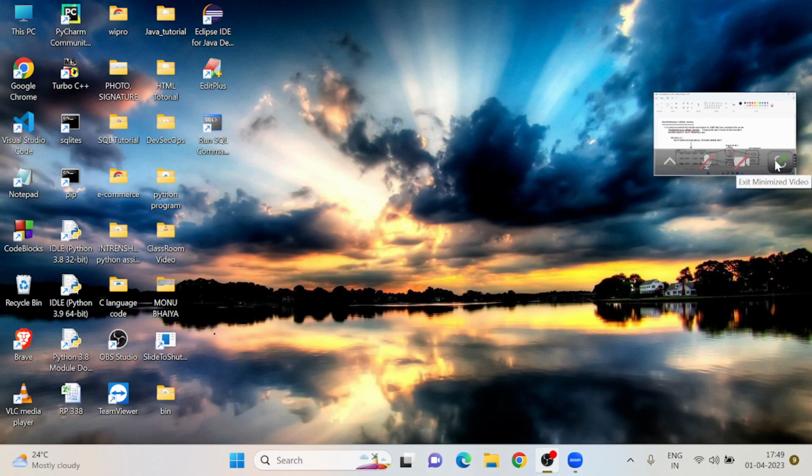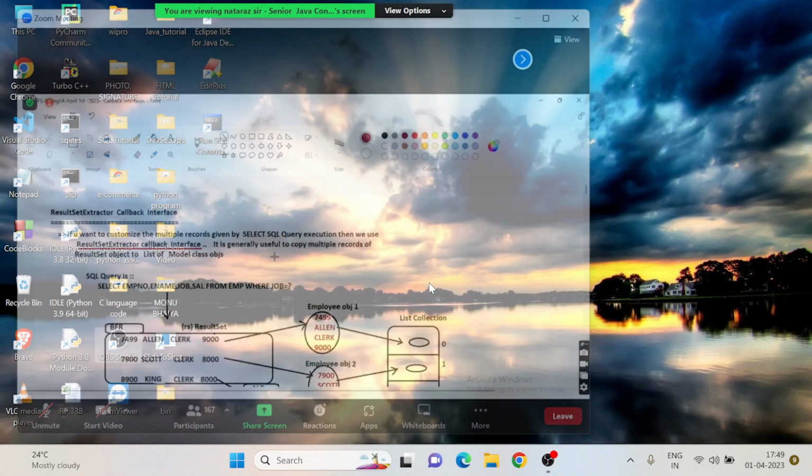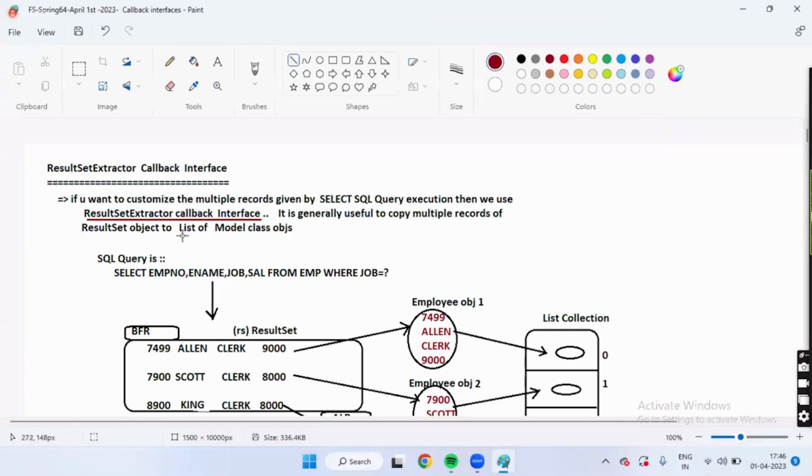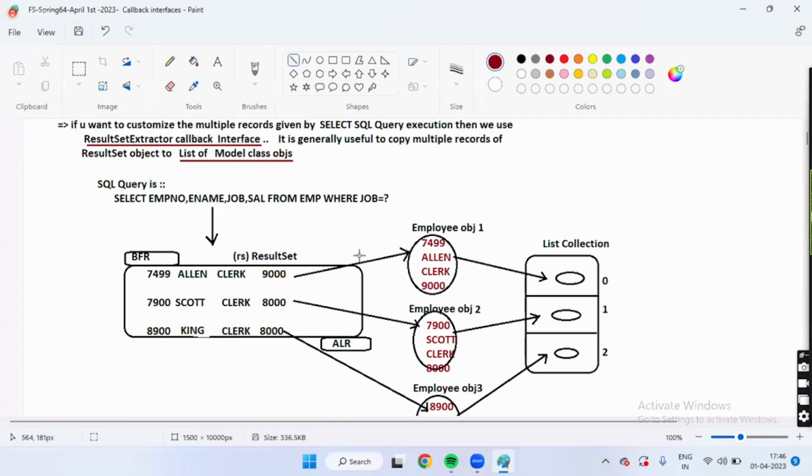Result set extractor callback interface. It is generally useful to copy multiple records of a result set to a list of model class objects. Getting my point? Multiple records of the result set object to a list of model class objects.